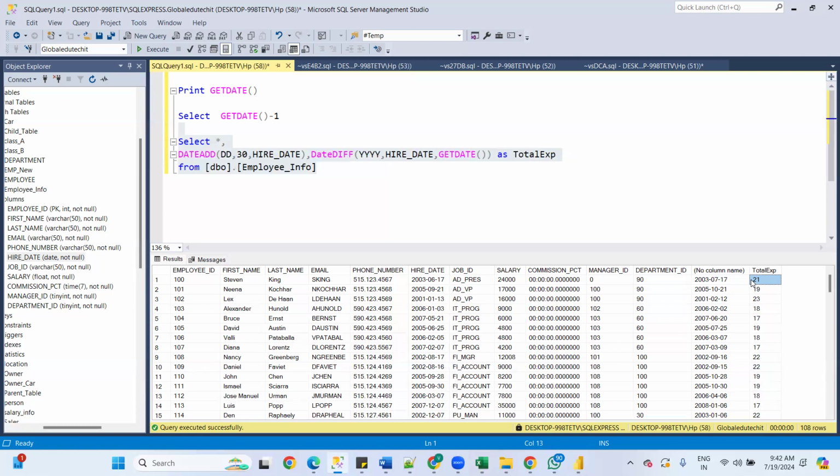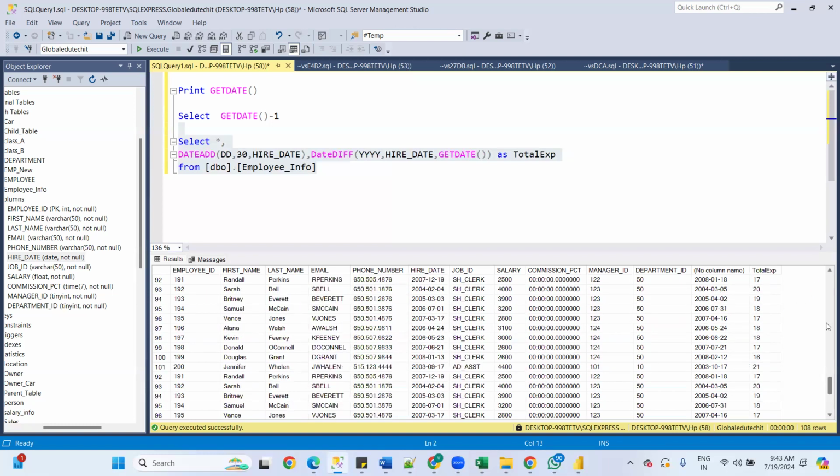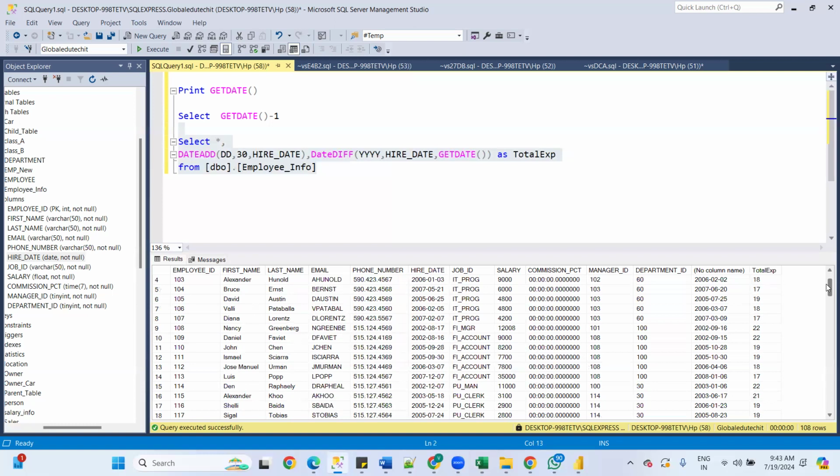That's the reason why, from the hire date to today's date, it will give the total experience. See, this employee joined in 2003 and total experience is 21 years. For 2005, 19 years. So where we can use date functions: if we want the difference in number of years or number of days. Clear, right? That is where we can use date functions.